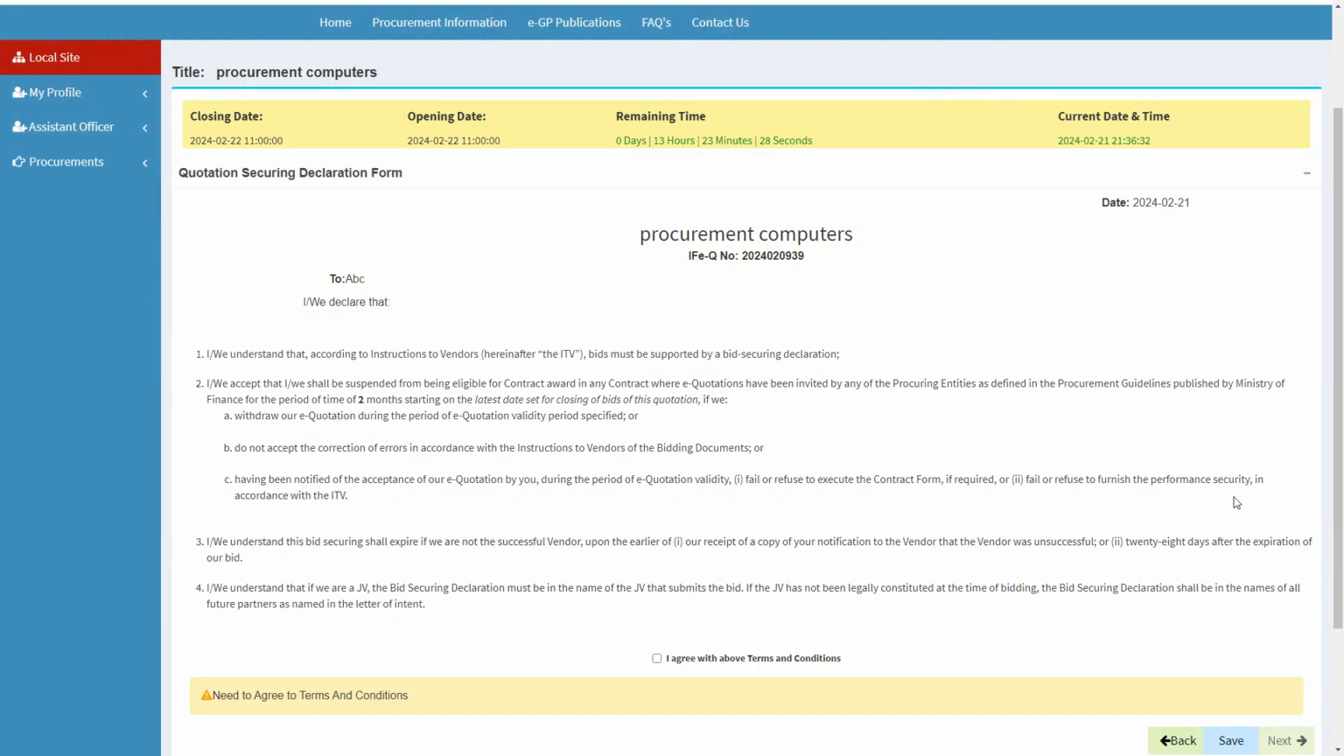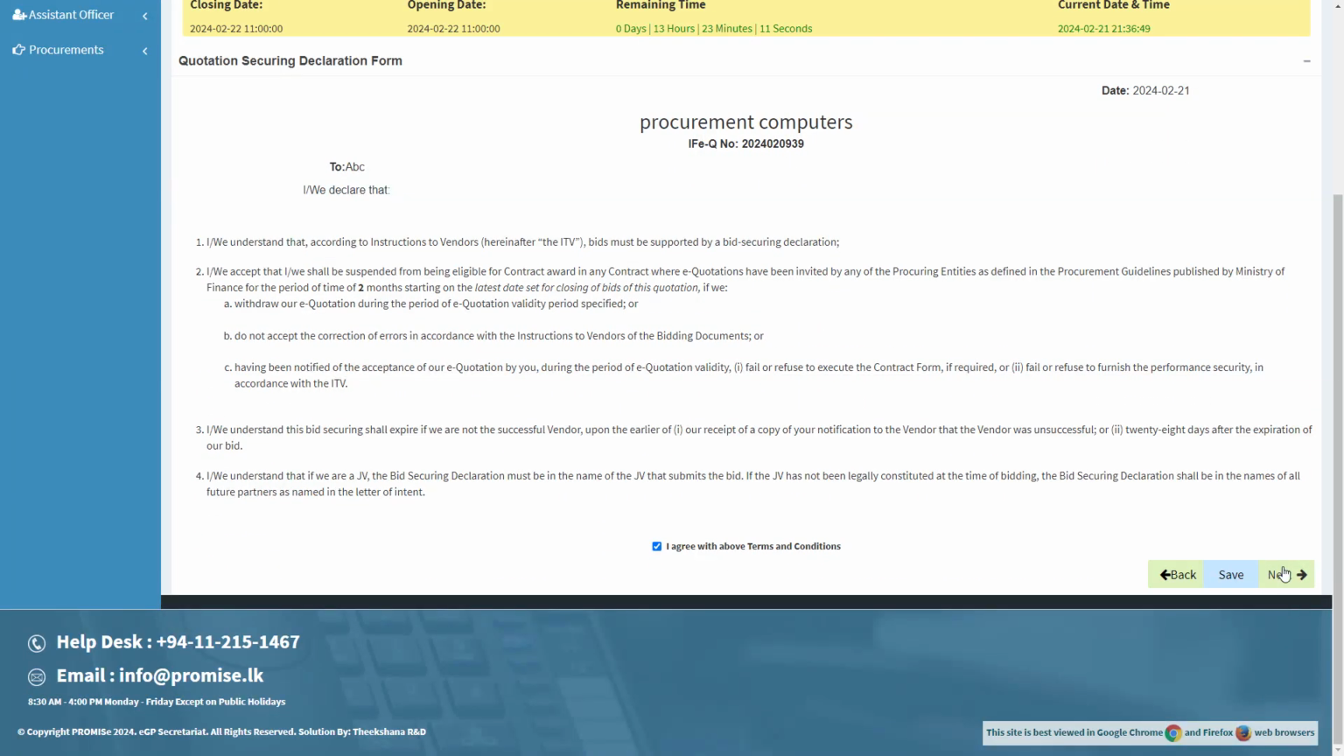If the procuring entity has requested to submit the quotation security declaration, as the next screen you will see this. Read the terms and conditions and check the box here. Click Save and then click Next.